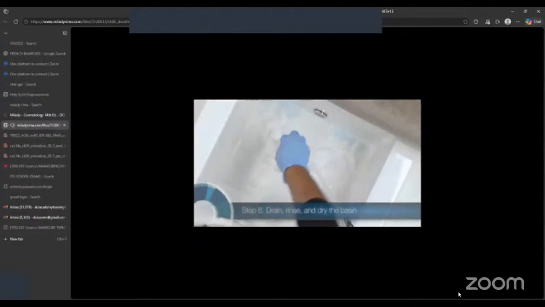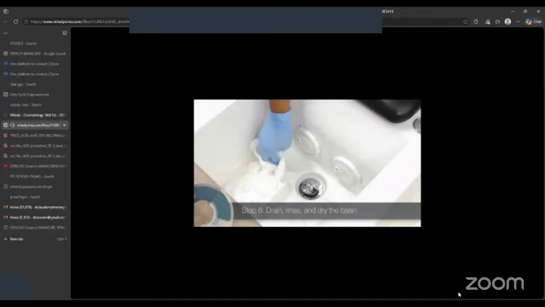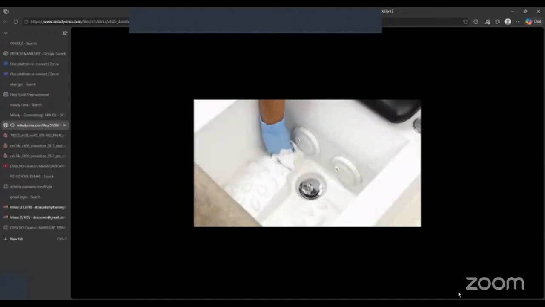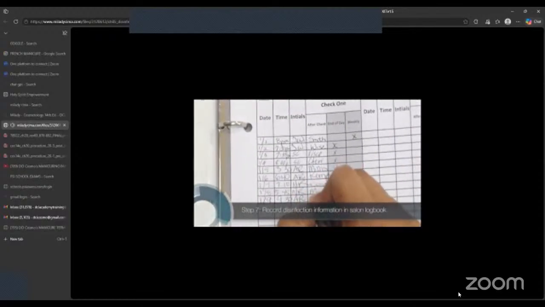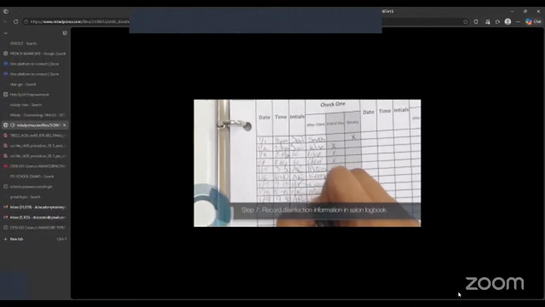Drain, rinse with clean water, and dry the basin with a clean paper towel. Record the disinfection information in the salon's logbook, if required by state law or by salon policy.